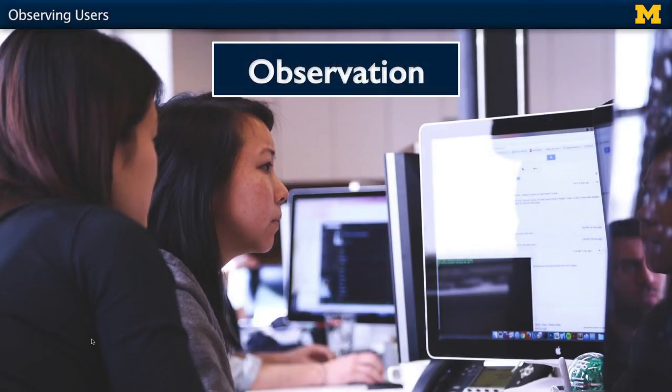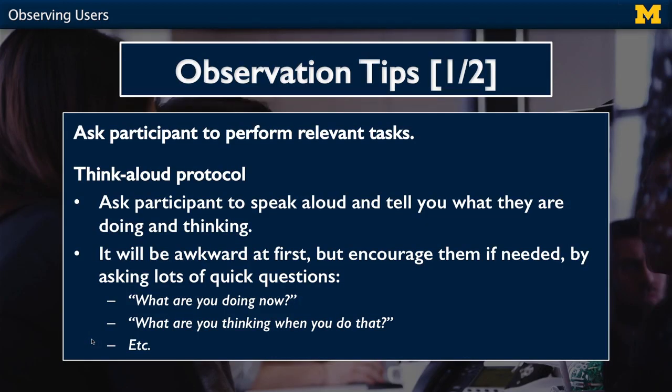Now, observation will typically look a little bit more like this, where you're looking over the shoulder of somebody as they use a product or service, and you'll be asking them to go along with what, again, we call the think aloud protocol, where you ask people to actually perform relevant tasks and then tell you what they're doing and thinking as they go about working those tasks.